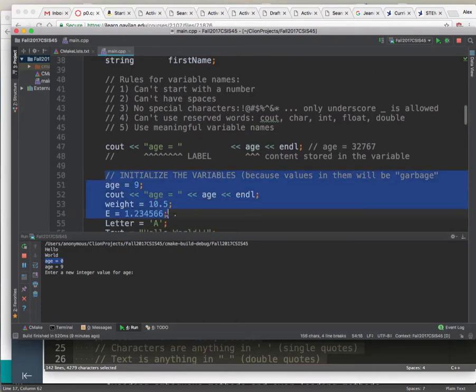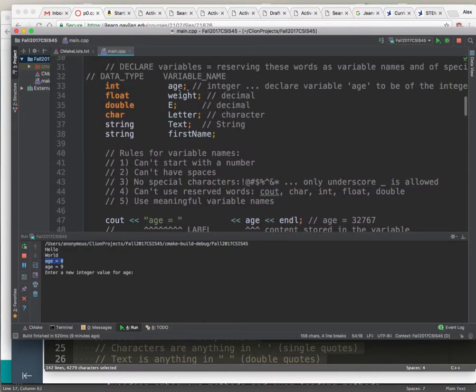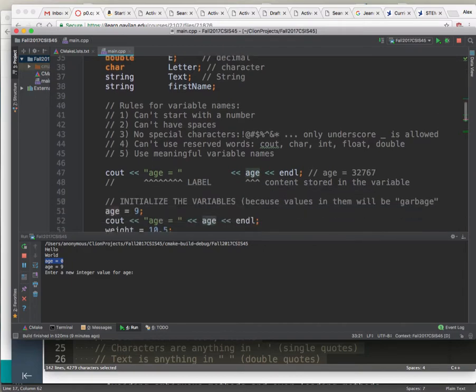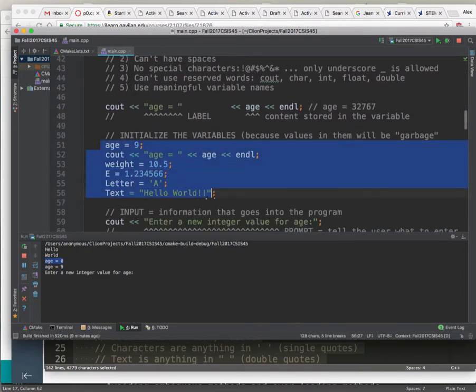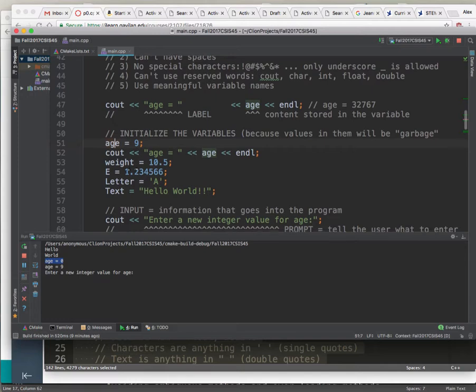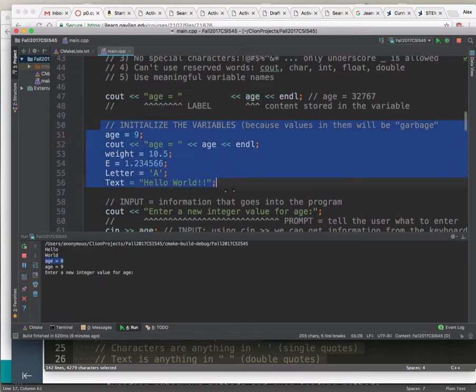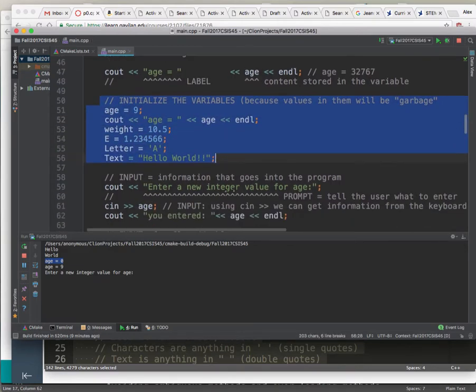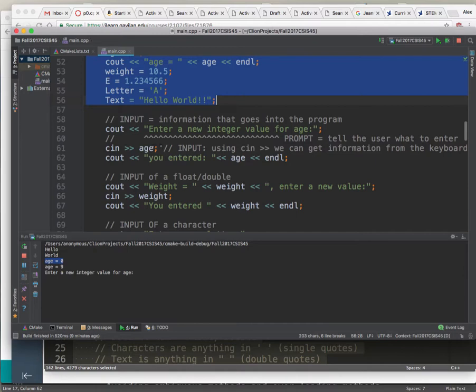So, initializing variables. You can initialize a variable on the same line as you're declaring it, like so, right? That's fine. Or you can do it on separate lines, like I'm doing right here. Giving initial values for these variables is really important in C++ because the values stored in the variables by default are garbage. Okay? So that's initializing and declaring, and then I went over input.